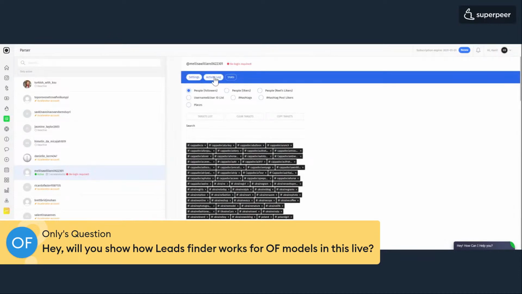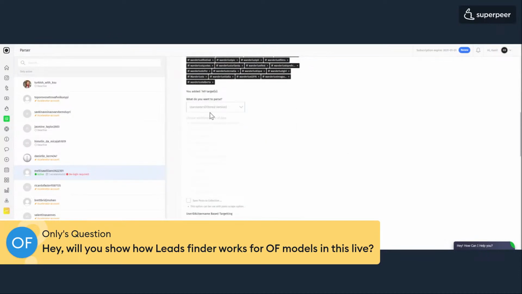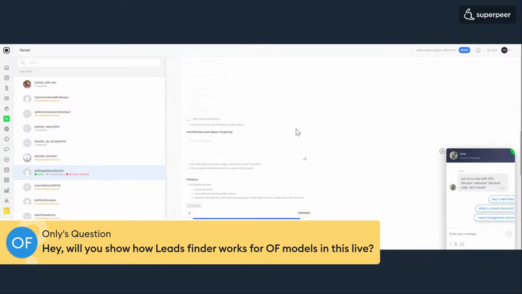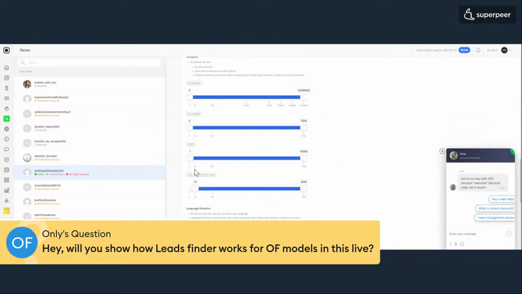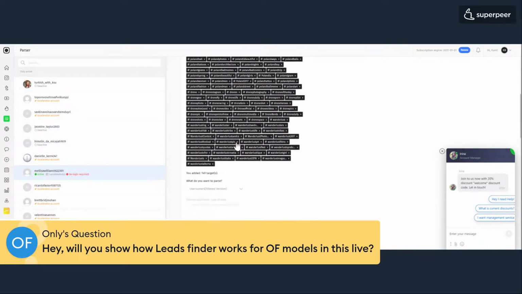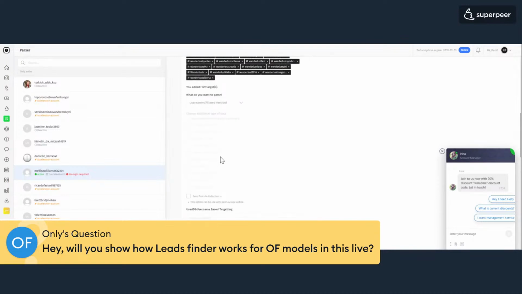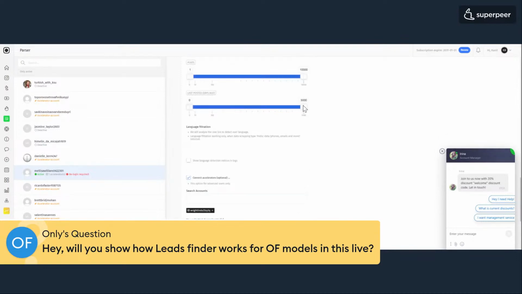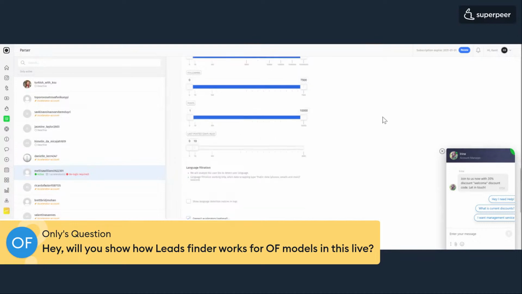You can add some hashtags, then you can choose the username filtered version to create a target list. Don't forget, it's for creating a target list. Then you can add a minimum of one post in the last 10 days. No, it should be like this, 0 to 10. So the user must have posted something within a maximum of 10 days ago.